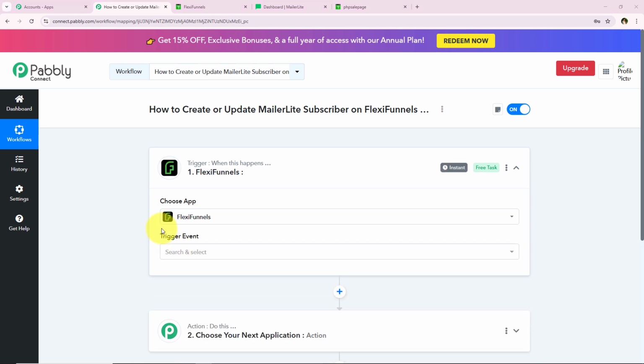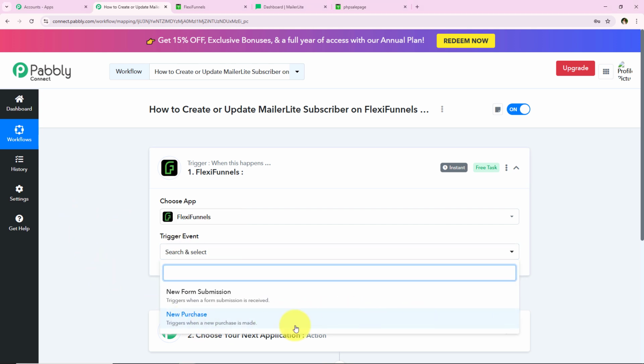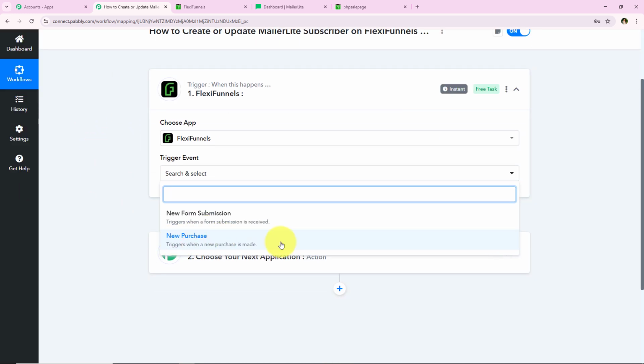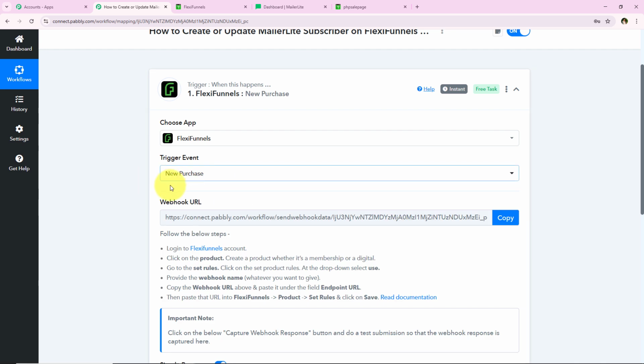so we're going to select it. And as soon as we select the trigger application, it is asking me for the trigger event. So basically trigger event is the event on which the workflow will start. So here what I want is that as soon as a new purchase is made in my FlexiFunnels account, my workflow should be triggered or started. So I'm just going to select new purchase as my trigger event.